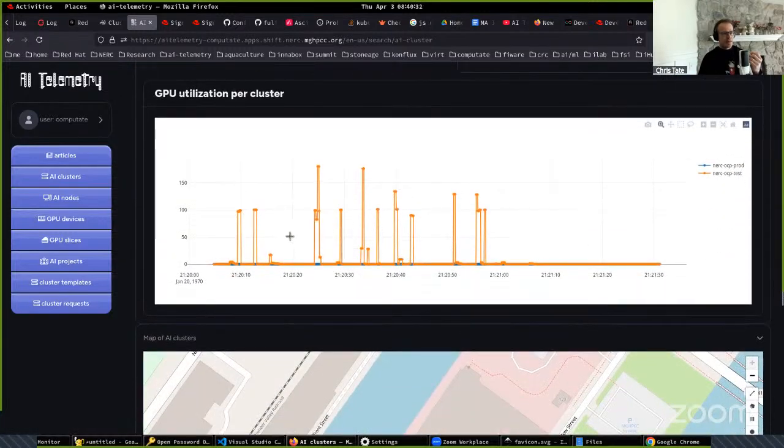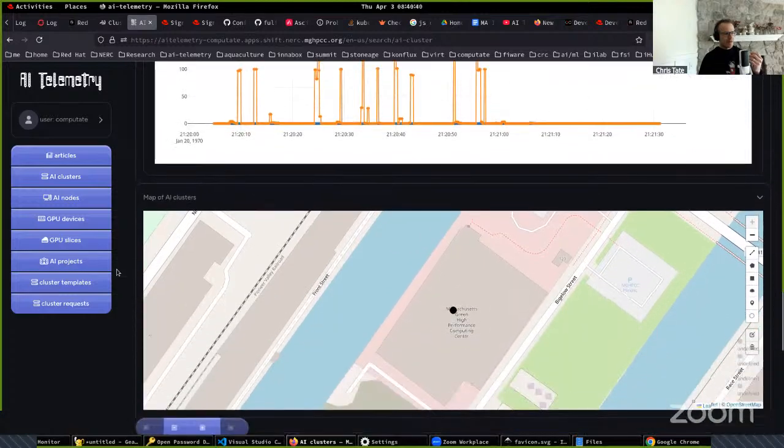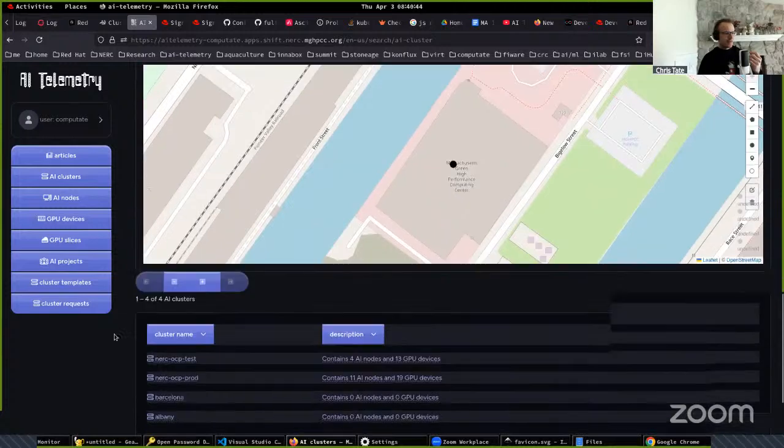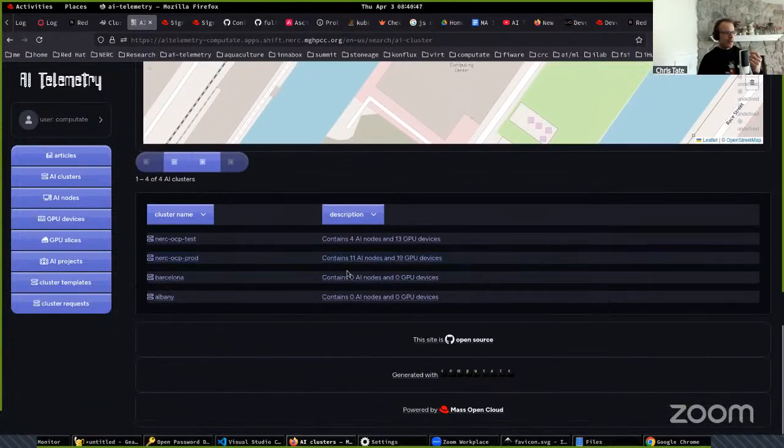And there's a little bit of work going on with these GPUs here, and there's some information about it. And they're deployed here in Massachusetts. And we've had other clusters that used to contain GPUs, but now have 0 GPU devices. So that's shown here.